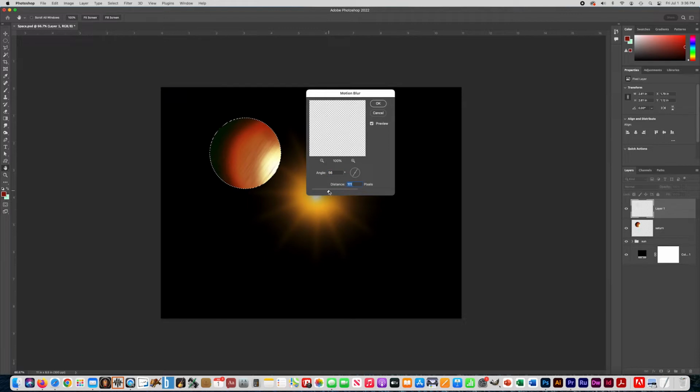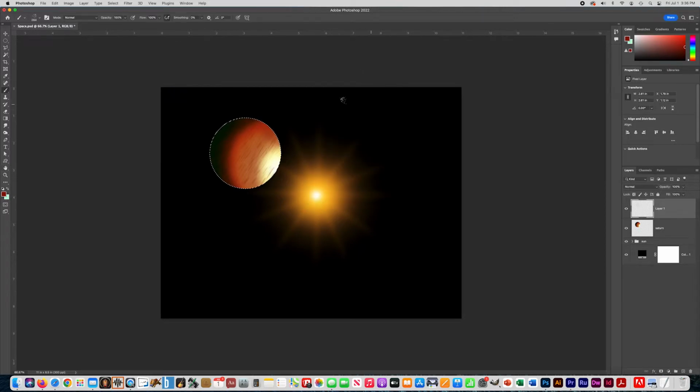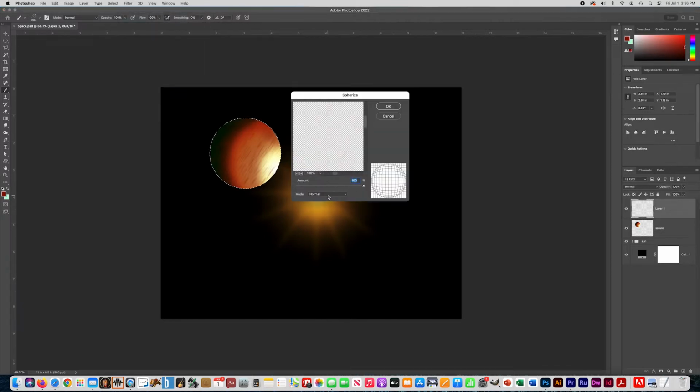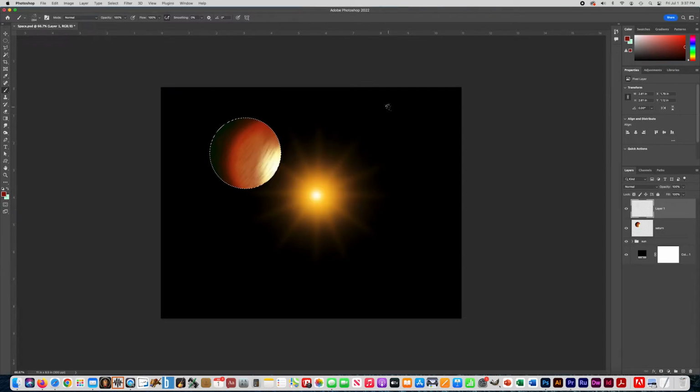And the distance, somewhere in the 83. So I have 56 for my angle and 83 pixels for my distance. It doesn't have to be exactly that, but that's what I have going on. And then say OK. And then again, go to Filter. This time we're going to go to Filter, Distort, and go to Spherize. Say OK. You can just leave that all on the default and say OK. And then that just rounds it out so it looks like it's bending around the planet.